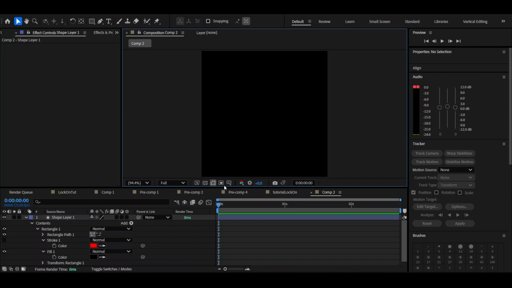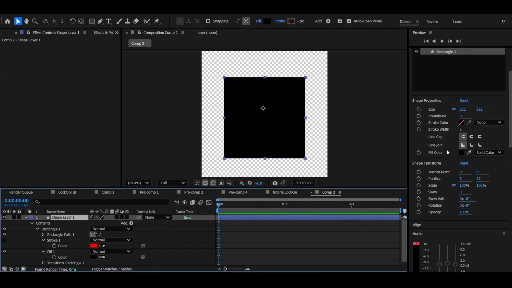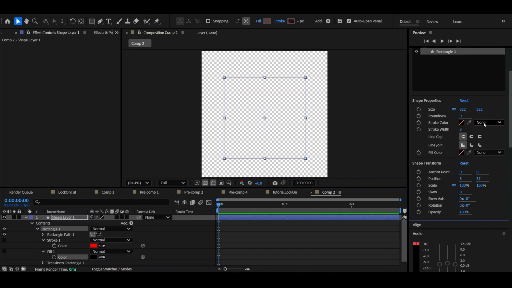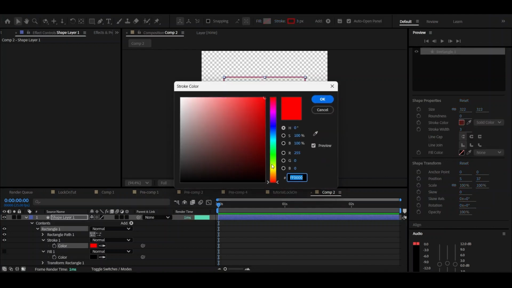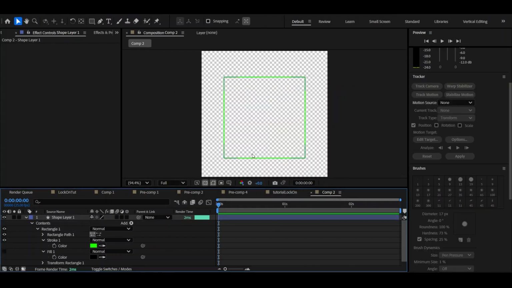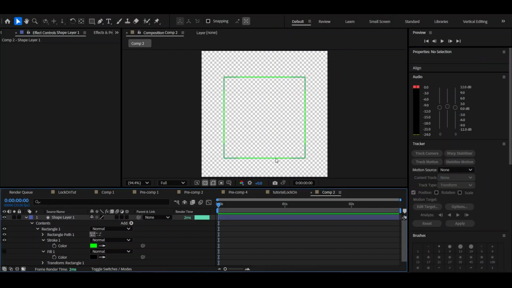First thing we're going to do is go over to toggle transparency, click that so you can see exactly what you're doing. Next, click on the shape layer, go down to fill color and set that to none. Now for stroke color, select solid color and make it whatever color you feel like. We're going to use green for this. Again, whatever shade, it really doesn't matter. Now stroke width, it really doesn't matter, but if you want it to look like mine, just set it to number 3. So that is our outline done.